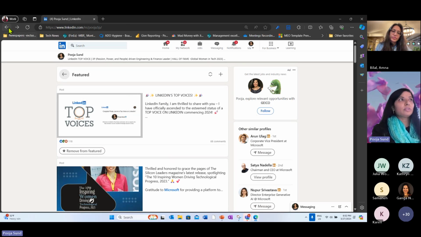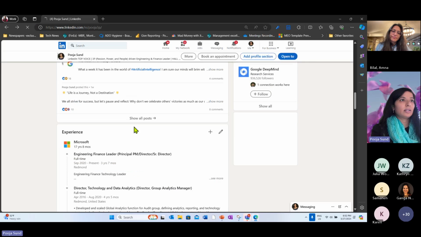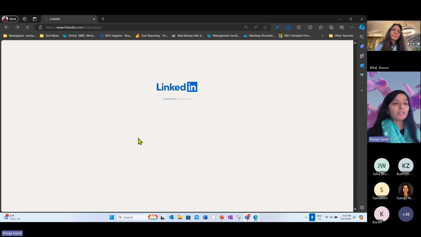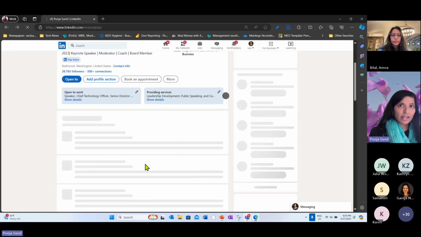Moving on, I clicked on the backward arrow, click to go back. Hopefully it would work. Perfect. And then take a look. Once you go down, after the about section, after the LinkedIn feature section, there is a section to talk about your experience. And I'll show you what I have highlighted in my experience.